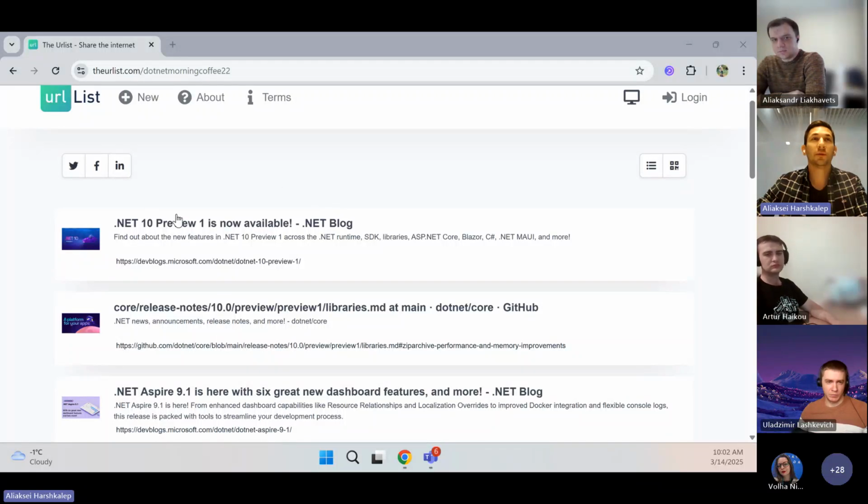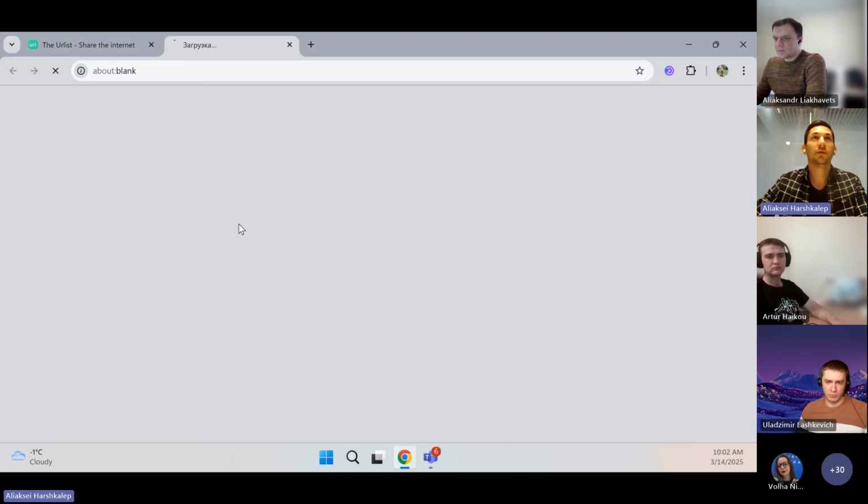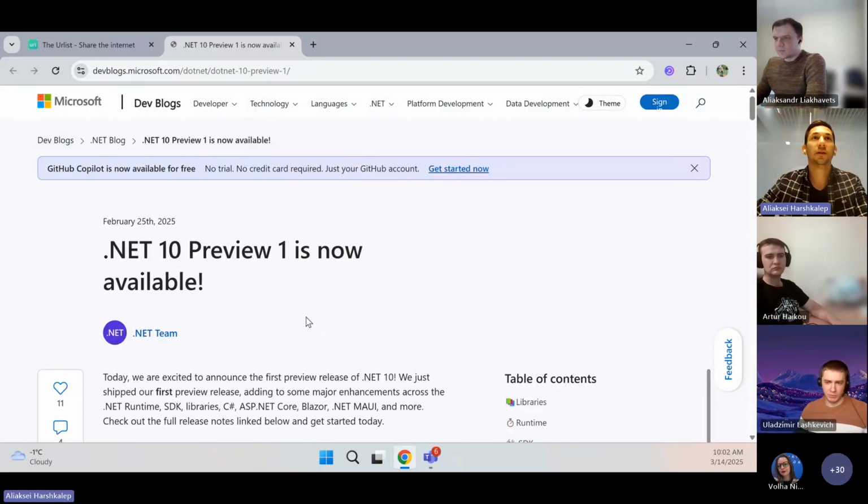Let's start from this one. So .NET 9 is still very hot. I'm not sure that even half of us has already adopted it, but .NET 10 is already in progress. Microsoft has started the work on it, and there was a preview 1 released a couple weeks ago. So what's interesting here? Let's see.